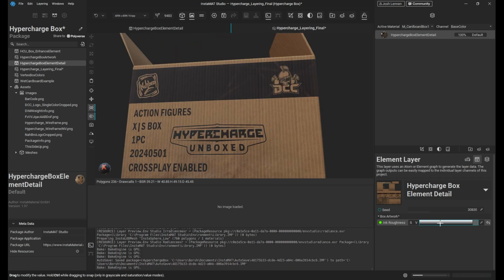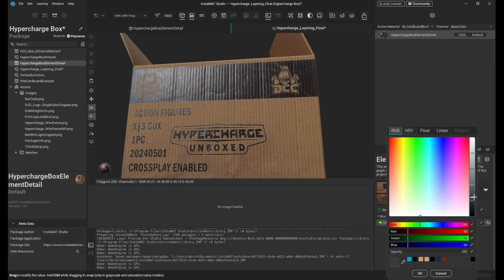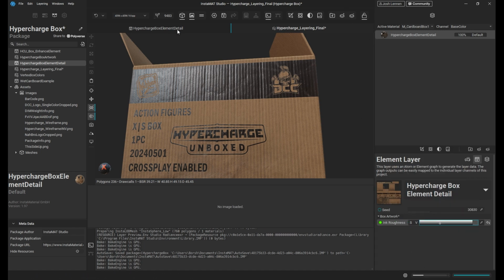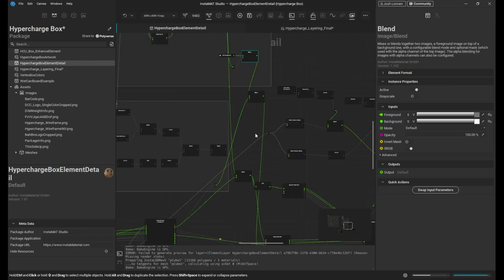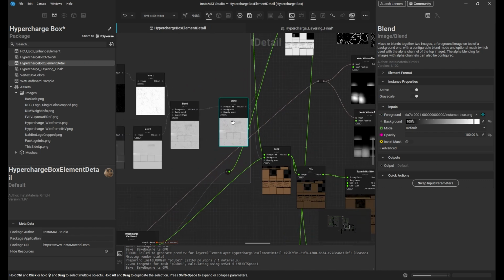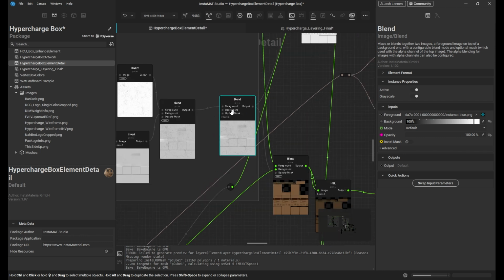So let's start working with the actual element graph some more, expose some more input parameters, and see how flexible we can make this for an artist that's going to just pick it up and start working with it. So let's look at the box element detail. Let's go back down here. And this is where we were controlling the damage, right? So let's add this in too. Let's take this opacity mask and let's expose that as an input parameter.